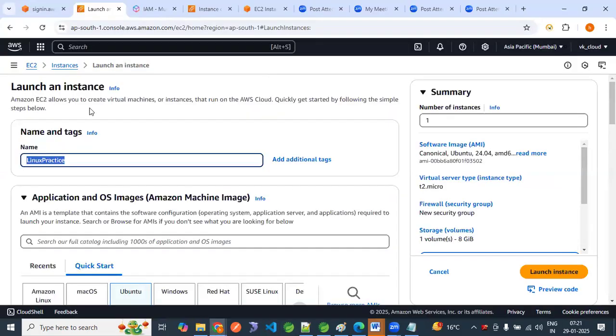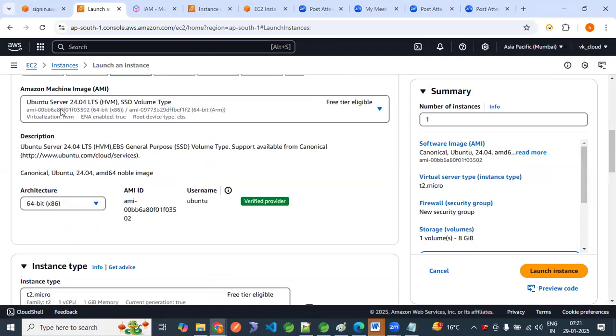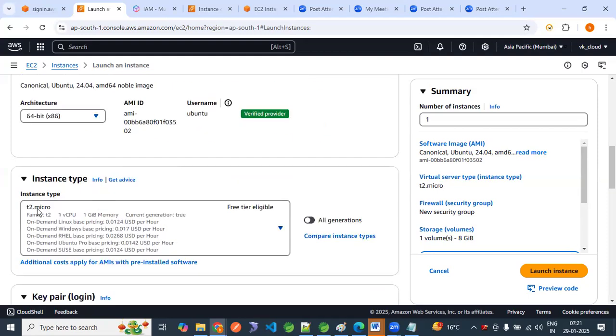Okay, this is the name. Now Ubuntu. I am using Ubuntu and this machine image, the AMI. You see, it is giving me this Ubuntu Server LTS SSD volume type. Okay, then what is the architecture? 64-bit. Okay, then I am using the free tier.